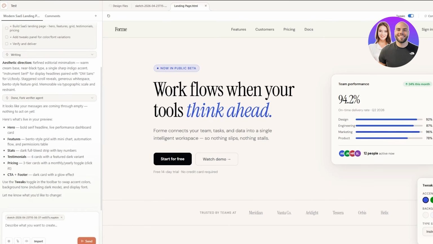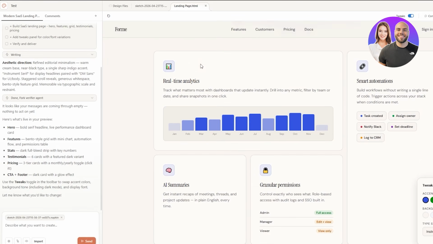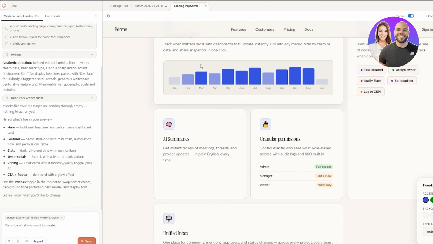So Claude Design is not just a feature. It is a whole shift in how design actually works. You move from manual creation to guided generation, and the better you understand how to direct it, the better your results become. So if you've been struggling with design, this is your opportunity to change that. Start experimenting, refine your prompts, and build your own workflow.